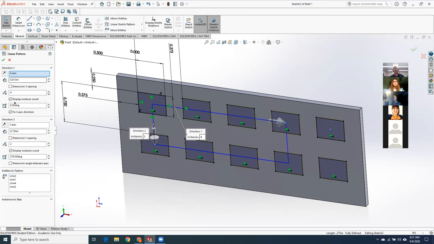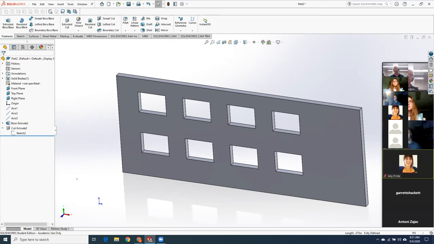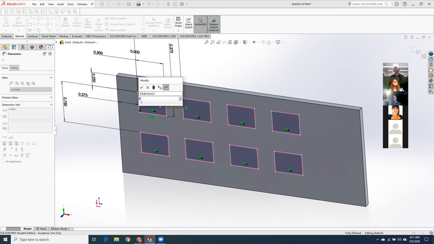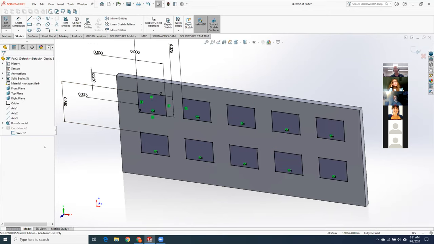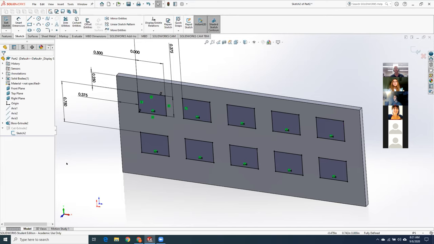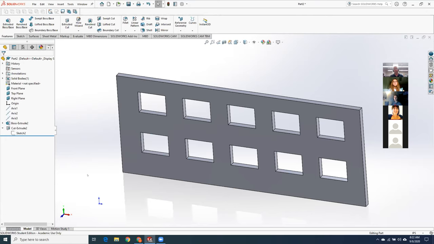So if I say 4 through the dialog, now when I update my part, I just have four columns of windows. Now let's do it without the dialog. So I'll edit the sketch. If I want to go back to 5 columns, I can just double click on the little number. I'll put 5, and I go right back. So these are your number of rows. This is your number of columns. Okay, so that is how you do linear rectangular patterning.